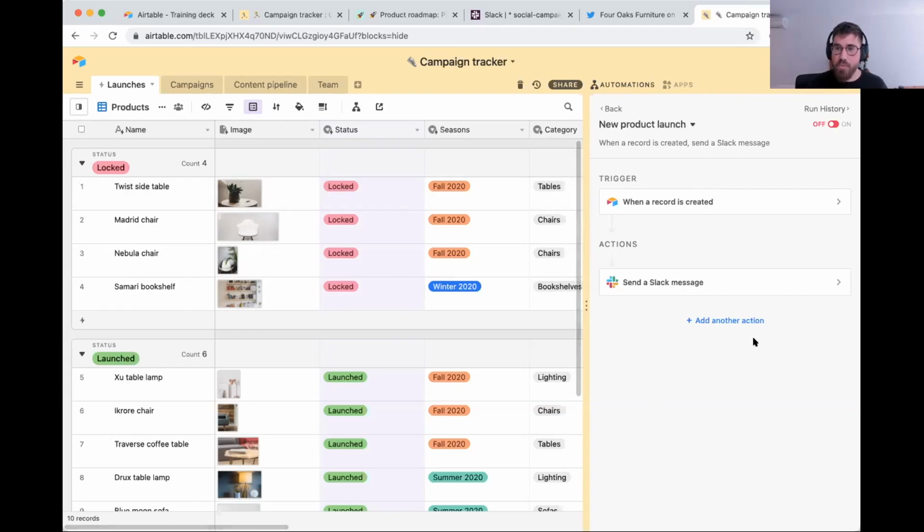So very important moment here. I'm going to go test this out. Please make sure to always turn on your automations. This is something I forget all the time. So we've turned on this automation that says, when a new record is created in our launches table, go ahead and send a Slack message. So let's go ahead and kind of loop here.